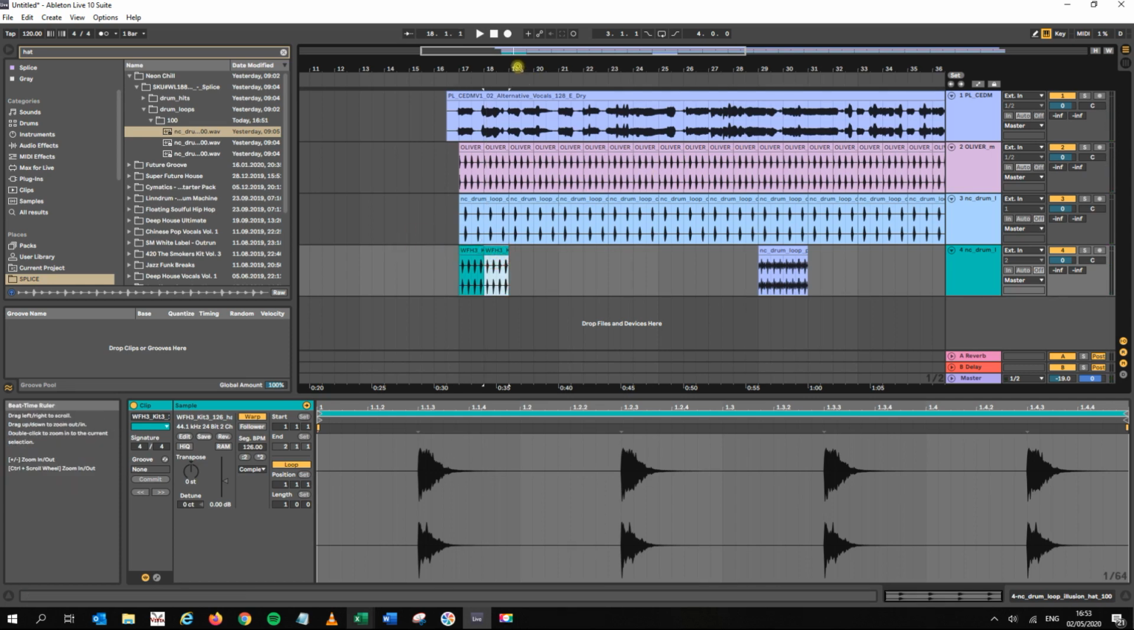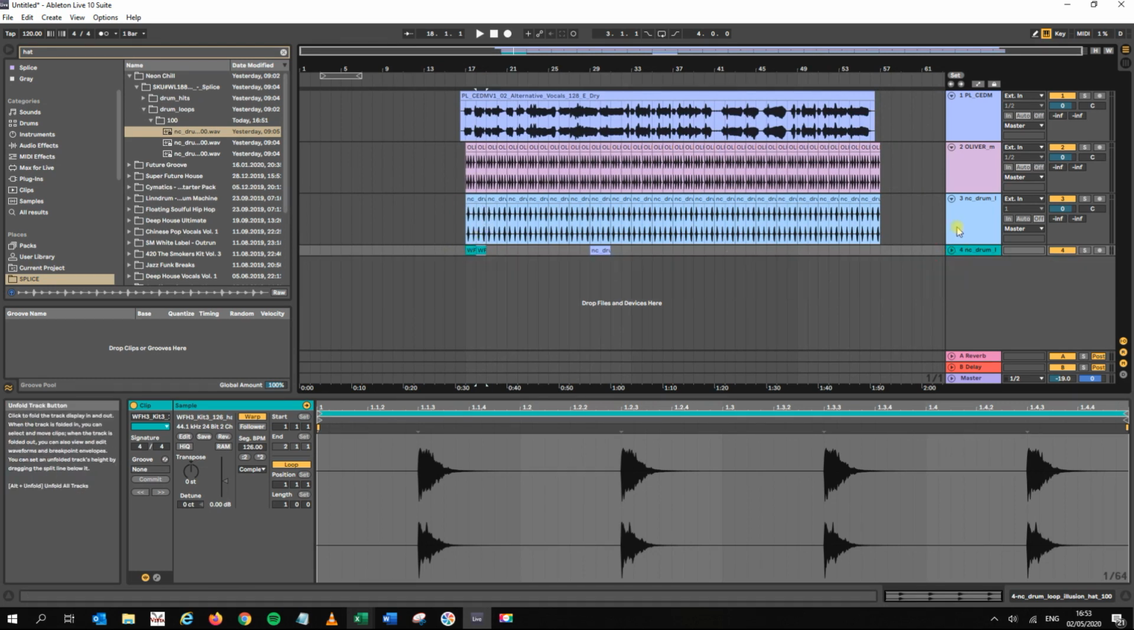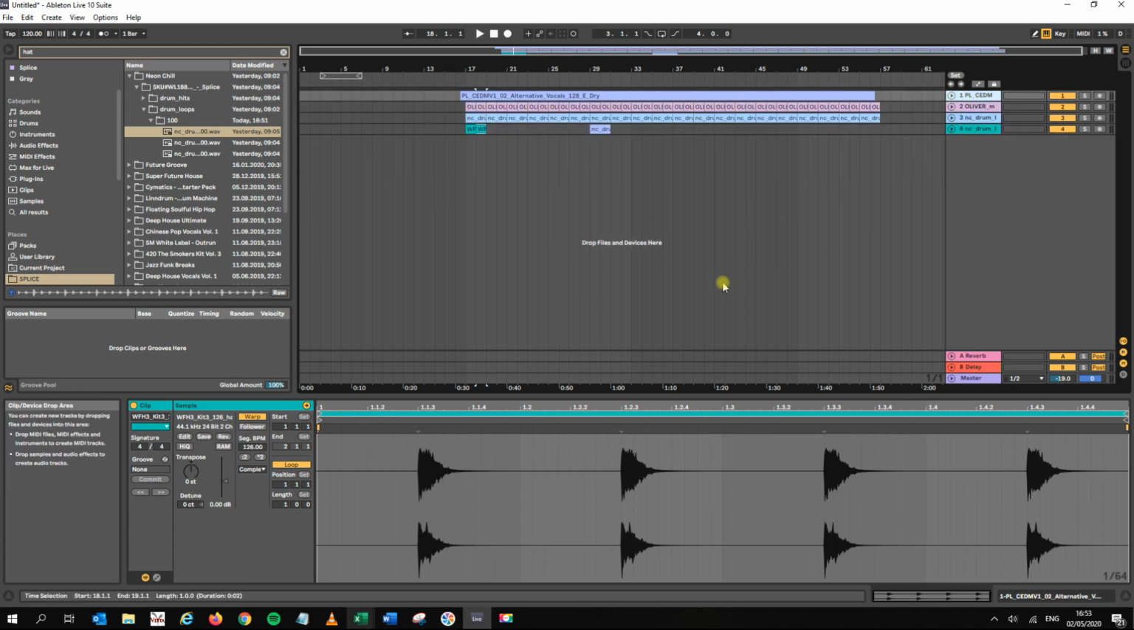So I like the kick and the snare. I haven't duplicated them out. I've just kept them there in case I need them later in the song.